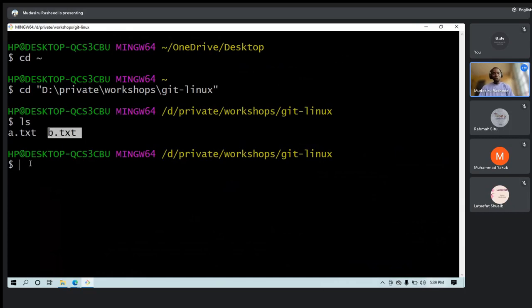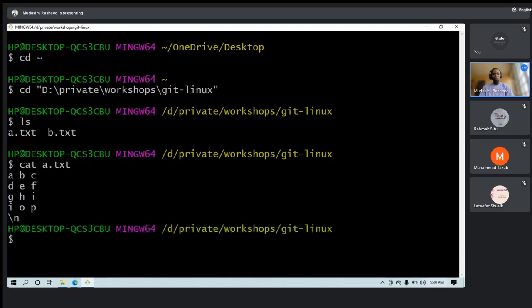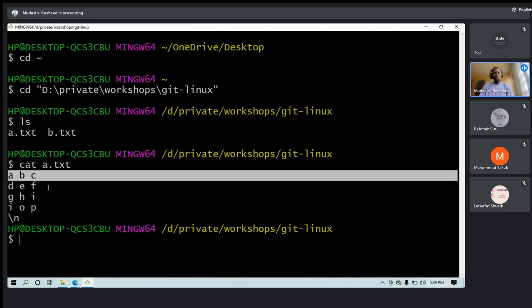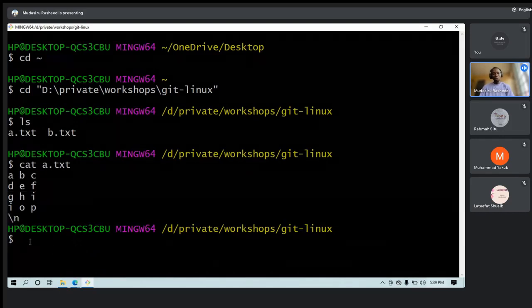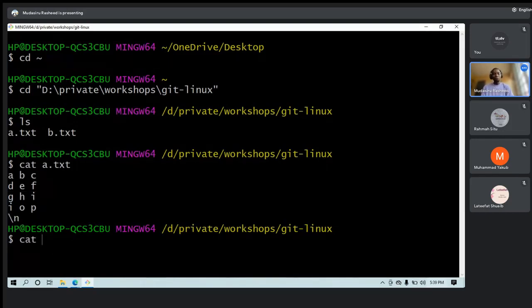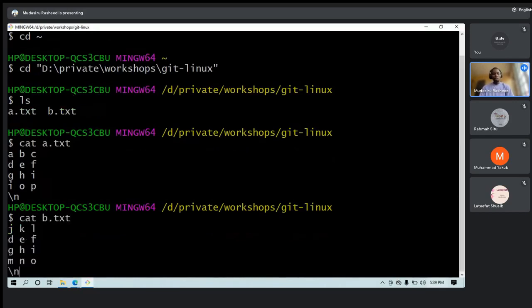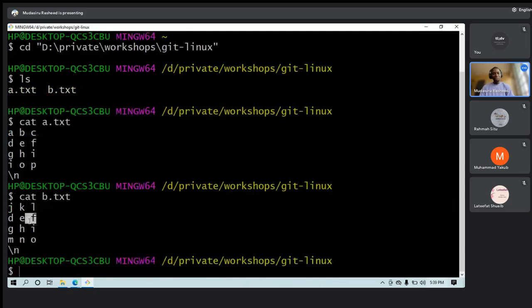I can go ahead to read the content of this a.txt by saying cat a.txt. Cat is like open it for me and let me read what is inside. So ABC, DEF, GHI, and JKL. Let me read the content of b.txt. So b.txt is JKL, DEF, GHI, and MNO.